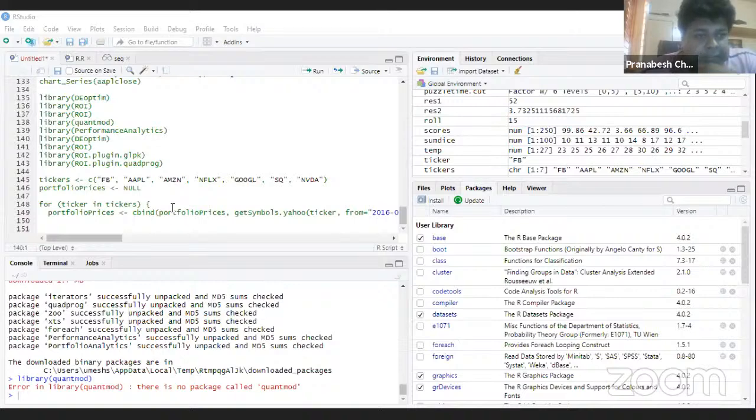Generally, there are 2-3 things. One is that a package may have a dependency on another package. Or maybe the path where we are trying to save the package has some restriction. These are the only 2 reasons it might probably be. Sir, are you able to see my screen? It has started. Yeah. Now I can see. Sir, in the library quant mode, it is an error: there is no package called.